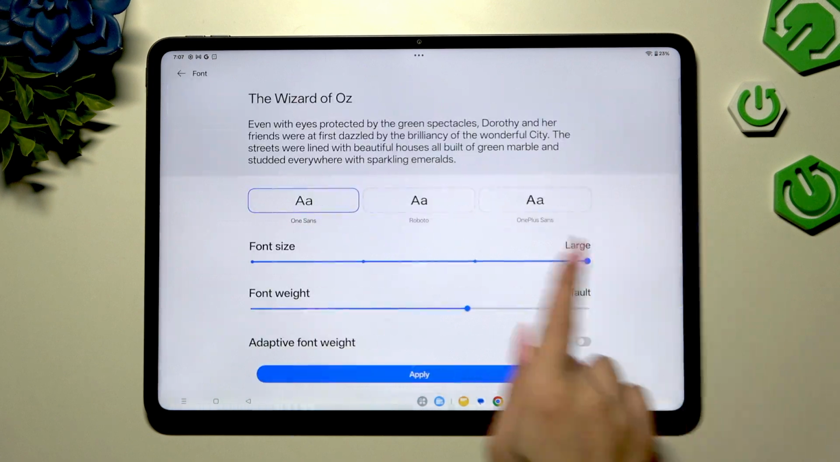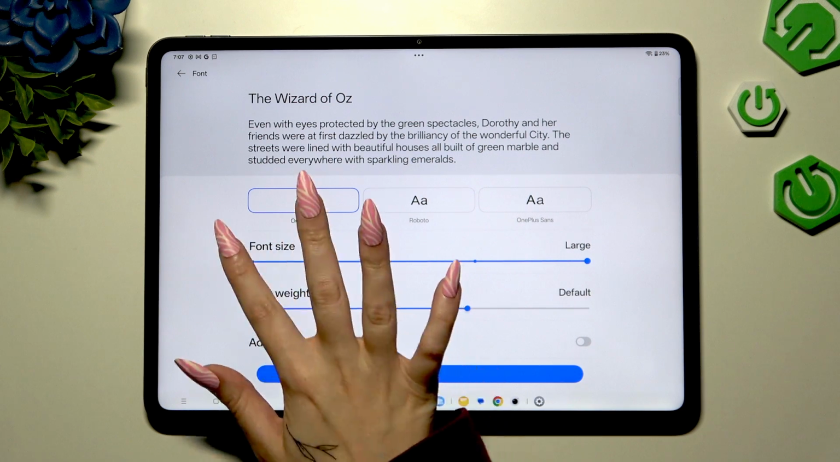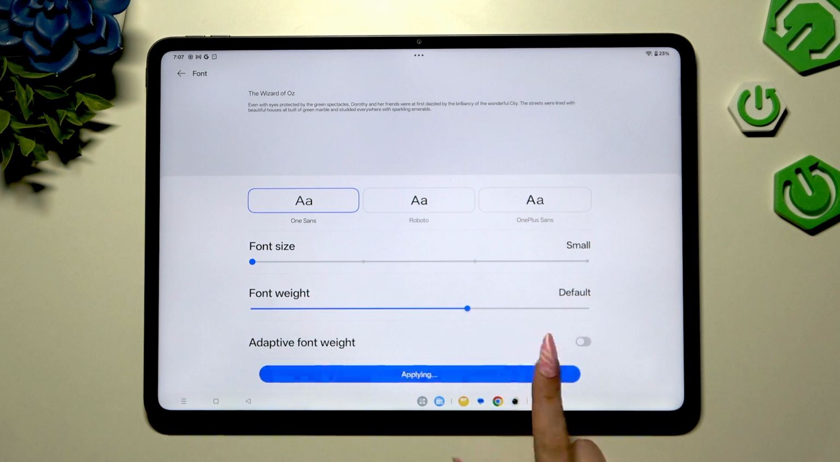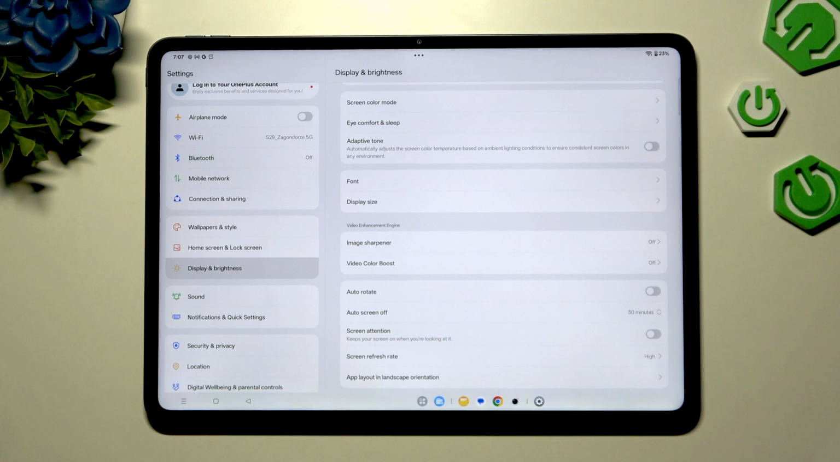Now operate this slider under font size to adjust it and check out Preview at the top. When you're ready to save your changes, hit Apply. As you can see, after a couple of seconds, size of my font has changed.